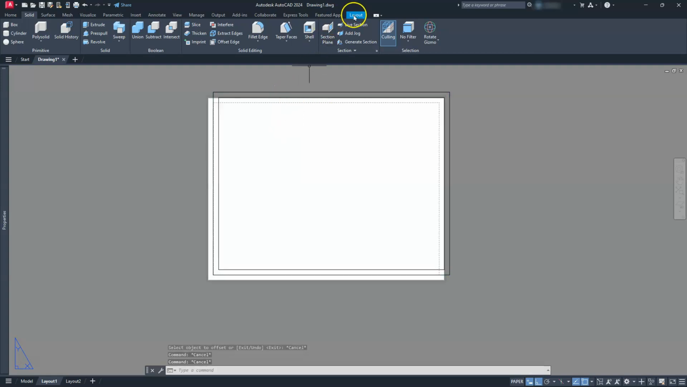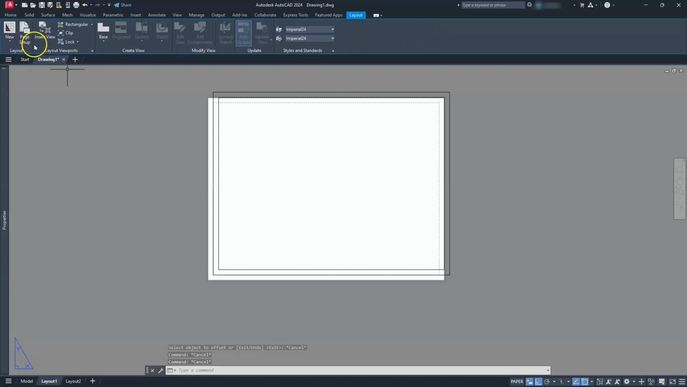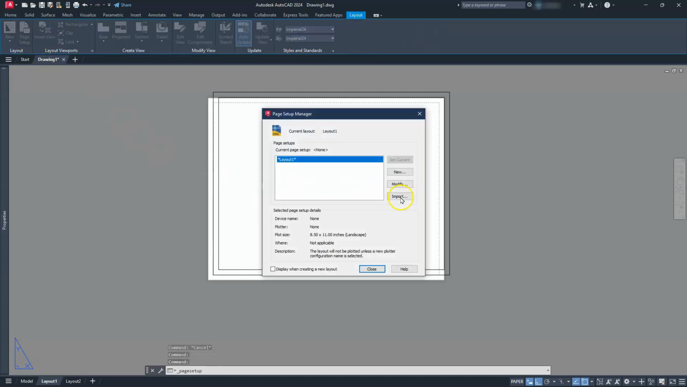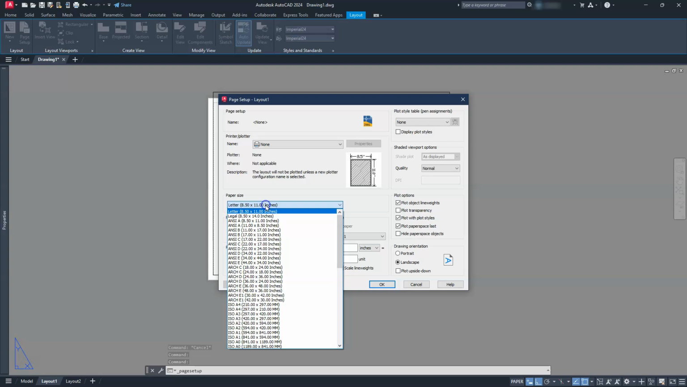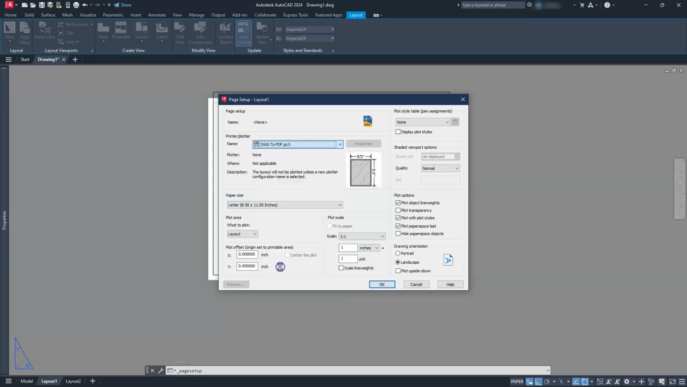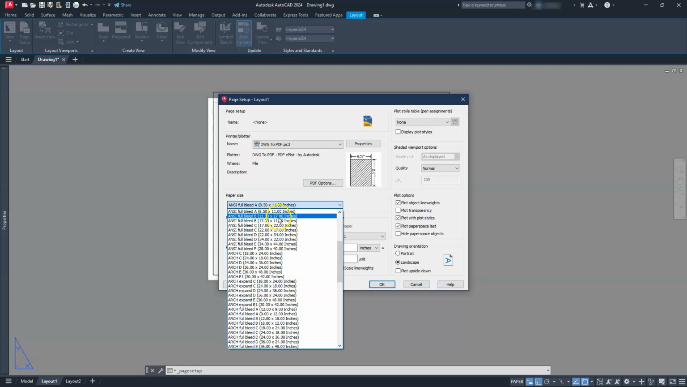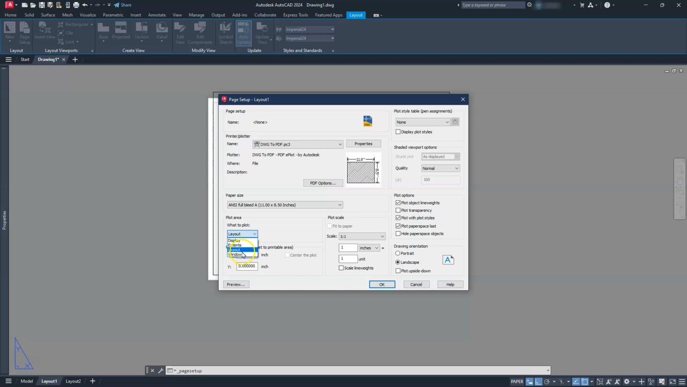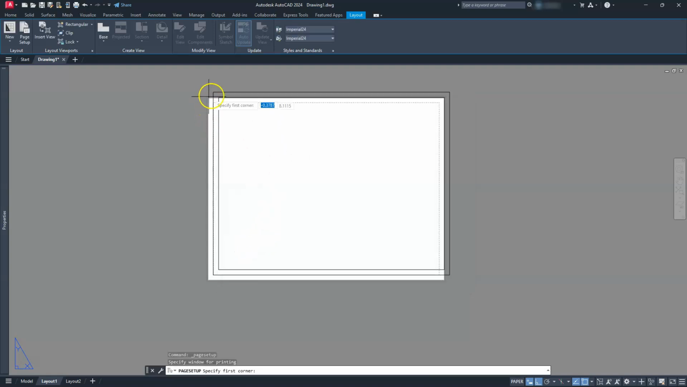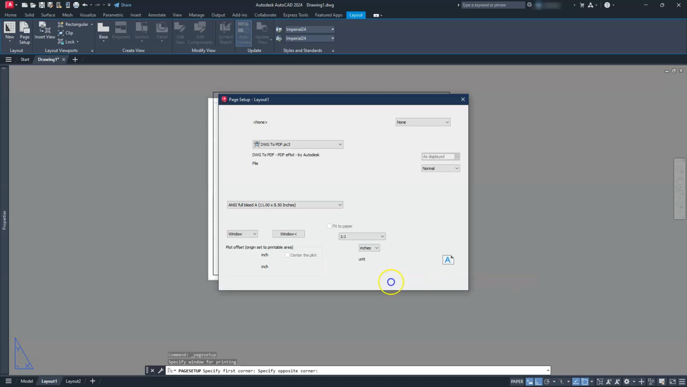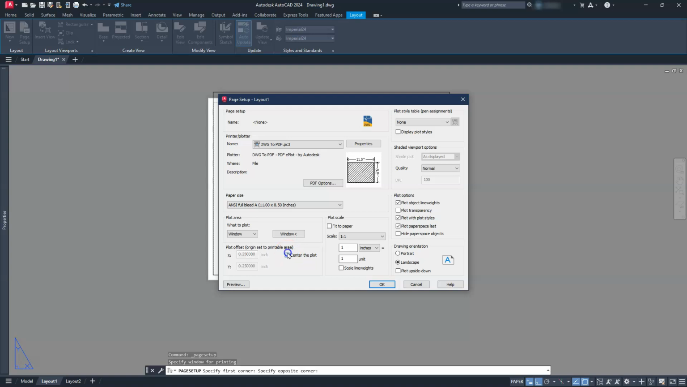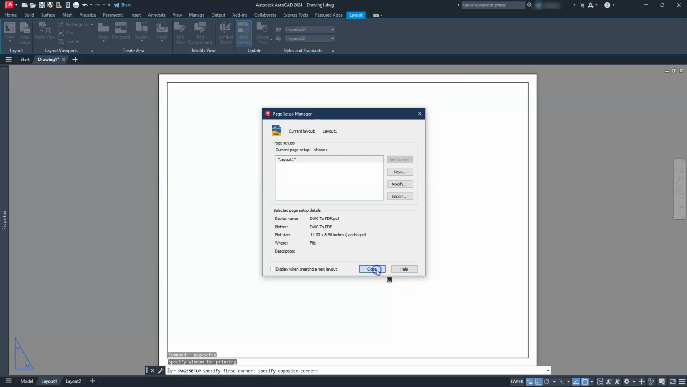Take a look at our page setup manager. So I'll go to layout, go to page setup. Once the dialog box appears, go to modify. And then what I'll choose here is DWG to PDF, ANSI full bleed, 11 by 8.5. I'll choose window here. And what I like to do is choose this inside rectangle. So I'll go from here to there. I'm going to center this plot, and 1 to 1 is fine. Go ahead and hit OK, and then close.